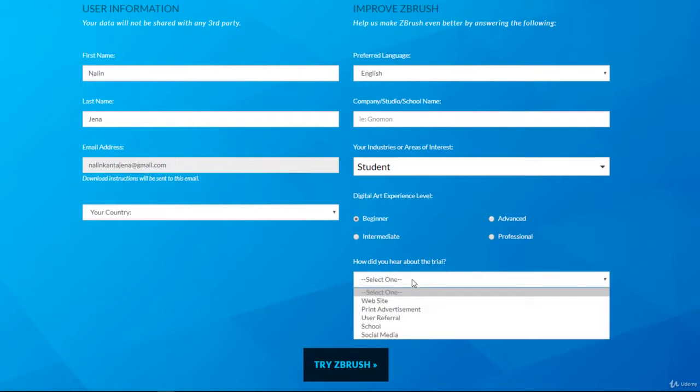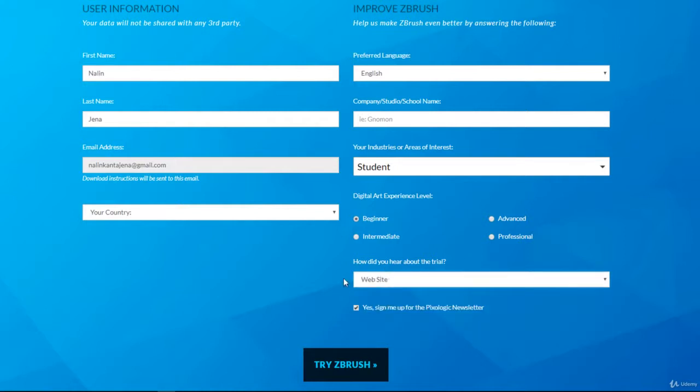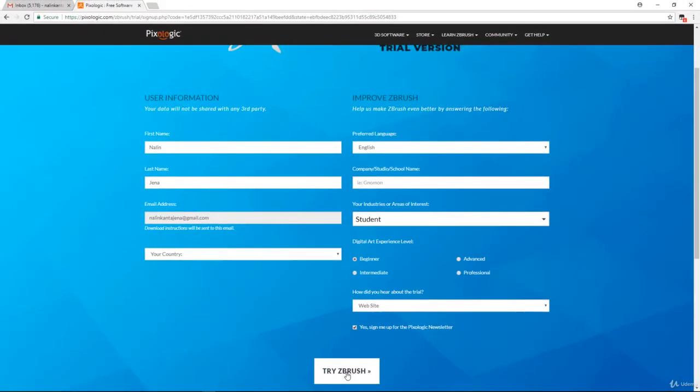How do you hear about this trial? So let's say website, and then click on this Try ZBrush. I'm not going to do this because I have already done this. When you click on this Try ZBrush, it's going to send you a link for download to your Gmail ID, whatever Gmail ID you put here.